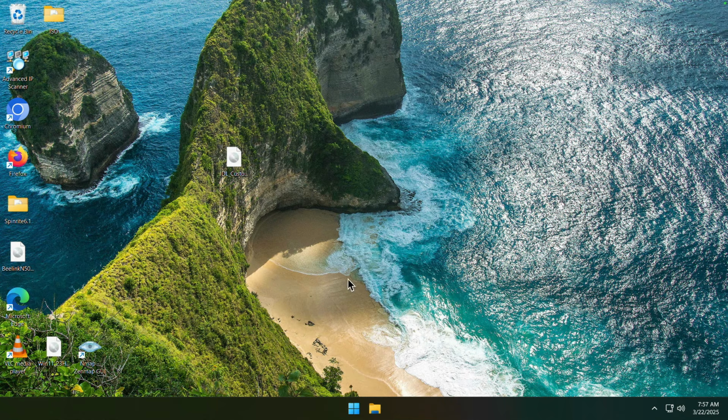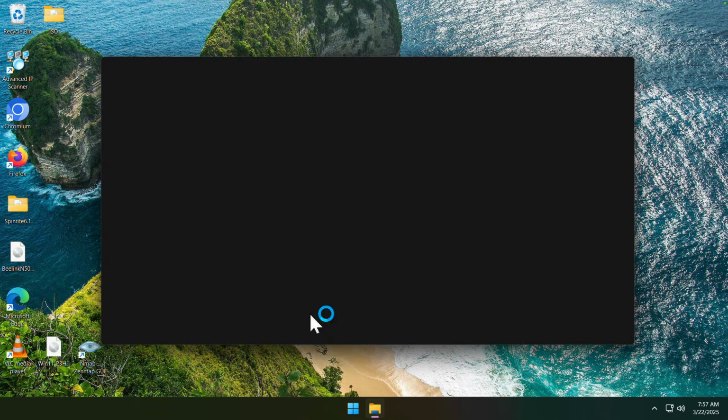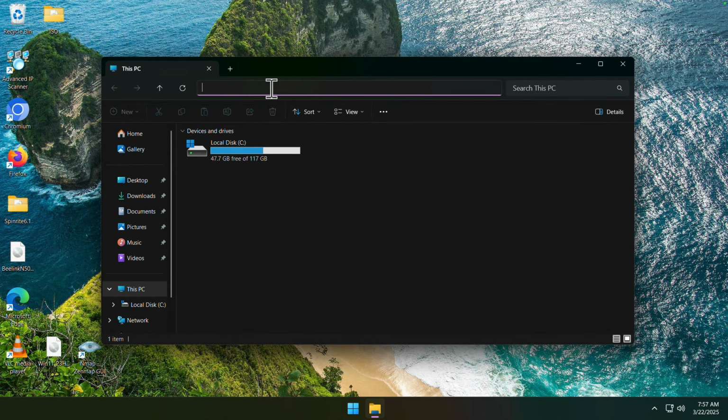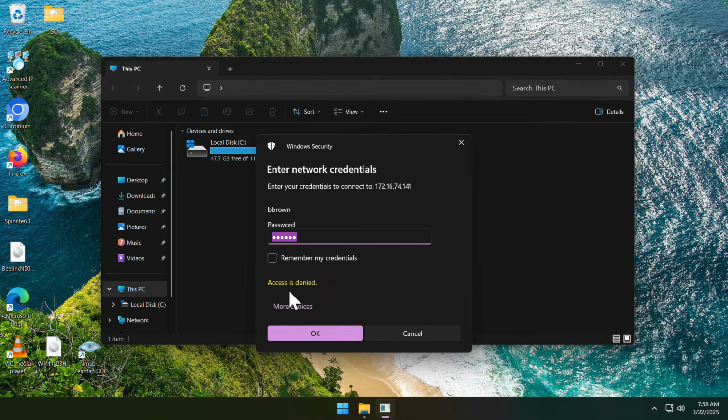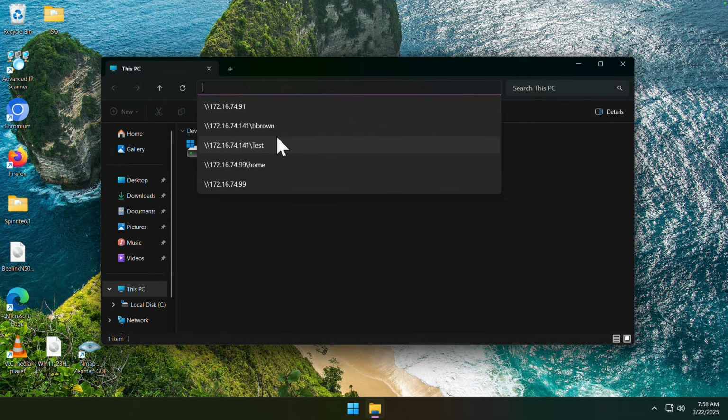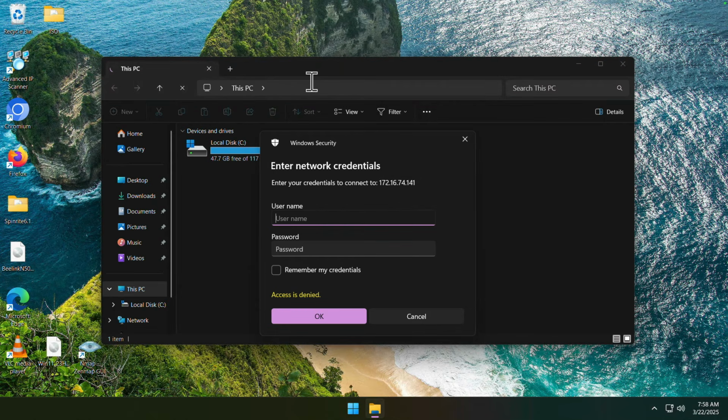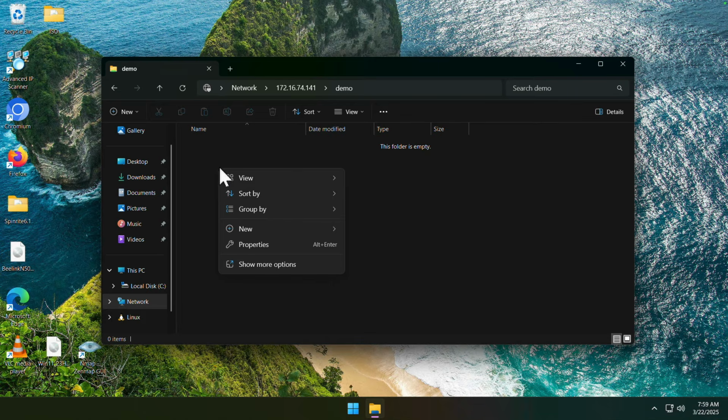All right, we're here on the Windows 11 machine. We're going to open up File Explorer, and we're going to do \\172.16.74.141\demo. If we use our previous user, B Brown, and enter the password, it's going to deny access to that folder. However, if we try that again, and if we put our YT demo user in there and the password, we are in fact granted access.